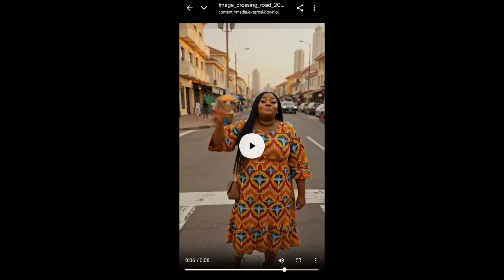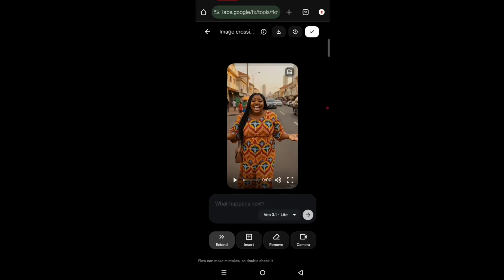Okay, so that is how you can download your video you generate with Flow. The good thing about this Flow is that it gives 8 seconds per video, unlike Grok that gives 6 seconds. Flow gives 8 seconds per video. So go ahead and generate different videos, and then you go to CapCut and join them together.